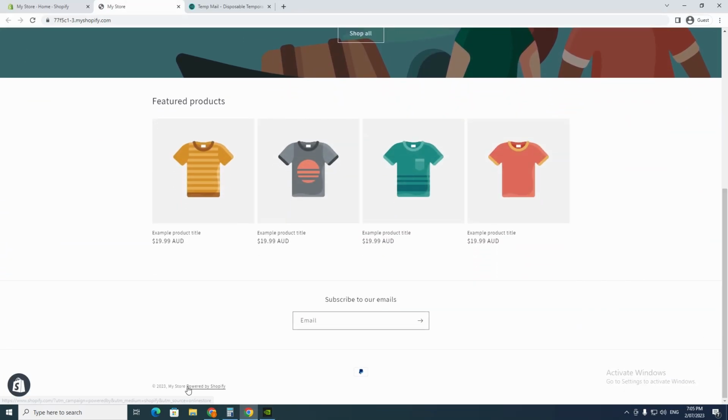As you can see down here, it says powered by Shopify, and you don't really want that there because people go in your store and they're going to scroll down and they're just going to know it's from Shopify. I don't know, it's just a weird thing that people don't like. So yeah, if you want to get rid of this, it's not too hard to do.